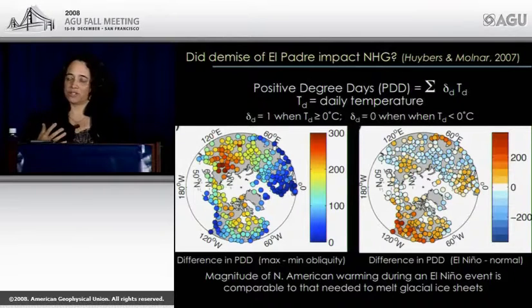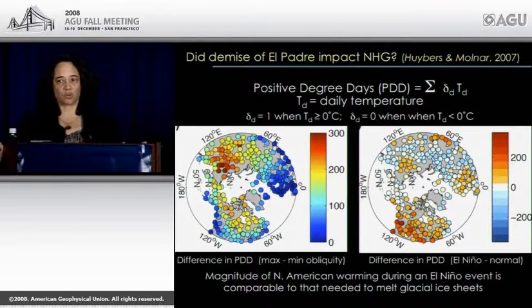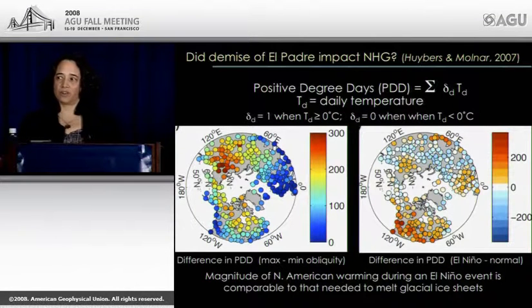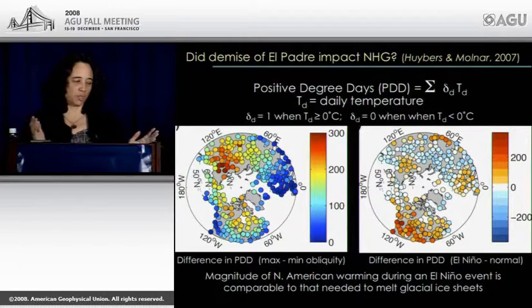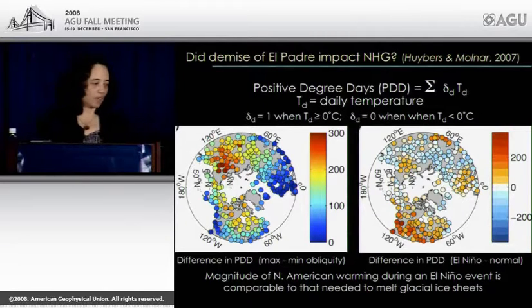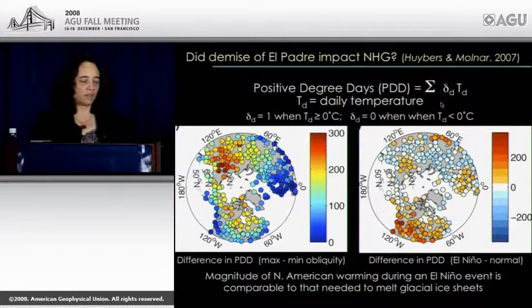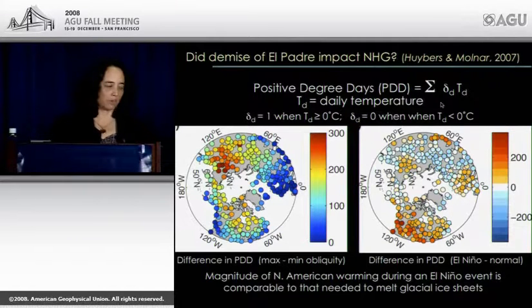And so what he argues is that it's actually the total integrated temperature over the entire season, when temperature is above zero, that drives these 40,000-year cycles. And that's the difference between there being glacier ice sheets and not ice sheets during this one obliquity cycle. And he calculates positive degree days, which is integrated temperature over all the days where temperature is above zero.